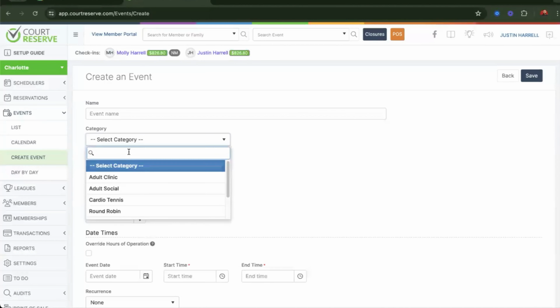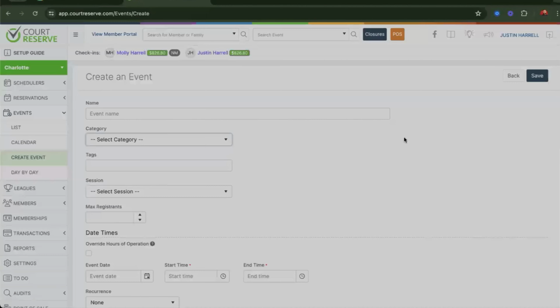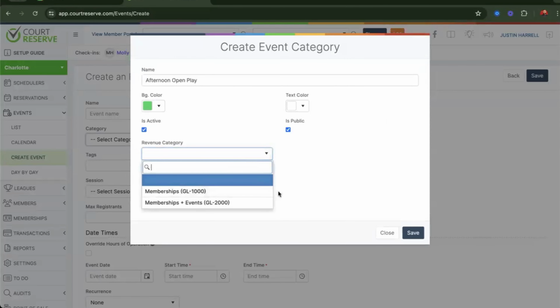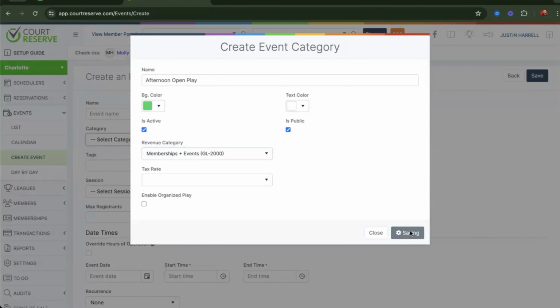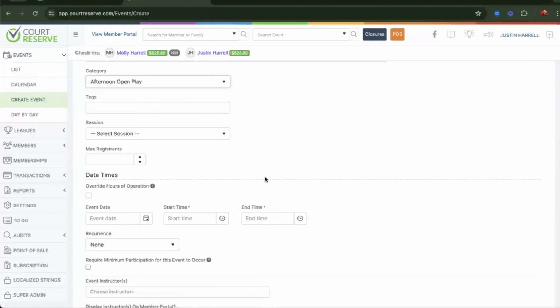So something like afternoon open play. If I start trying to type that in and it sees I don't have a category, I can just add a new event category right here on the spot. Something like this. And then I can give it a name as well. Usually the name, I will put the time and what it is in there. So I might say like 4 p.m. Thursday open play would be a great name for an event.